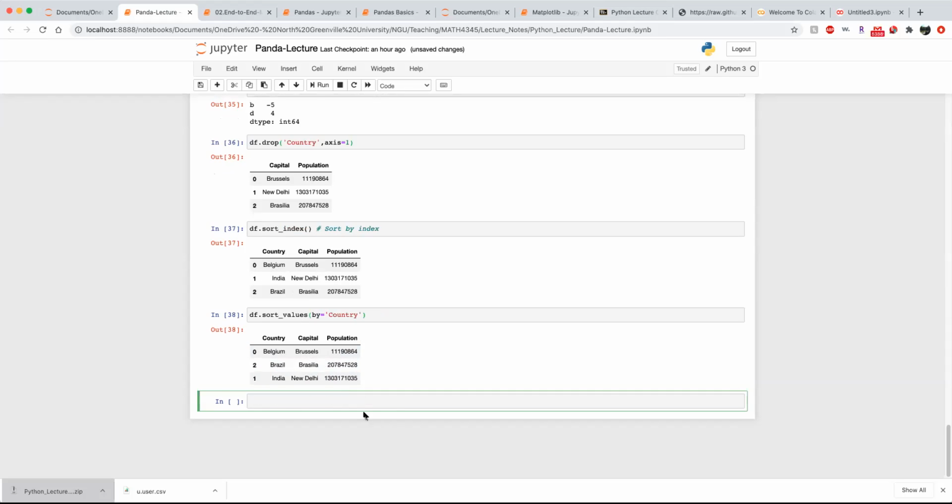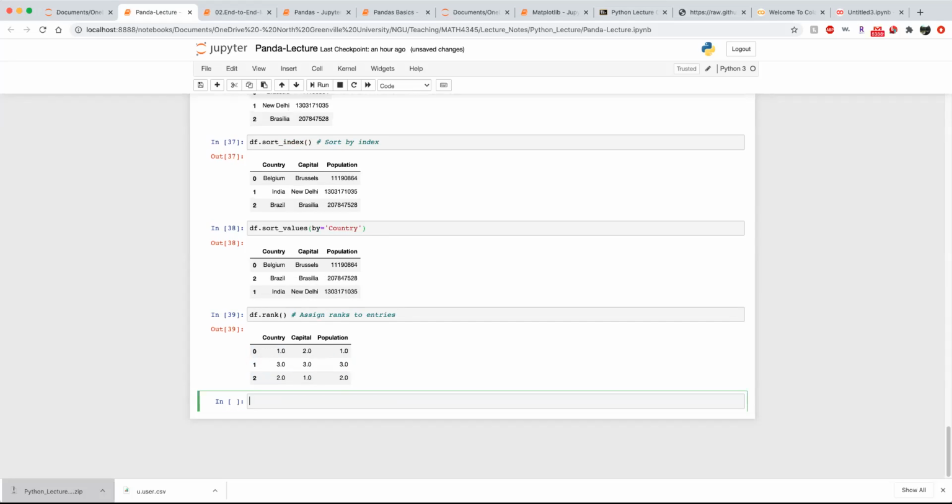Since country is an attribute whose data type is not float 64 numbers but a string, they sort by alphabetical order. Now rank. That assigns rank to entries, like this.